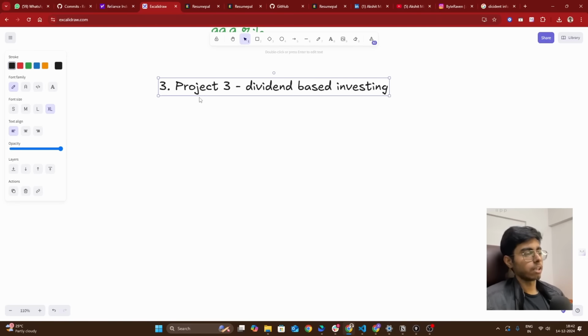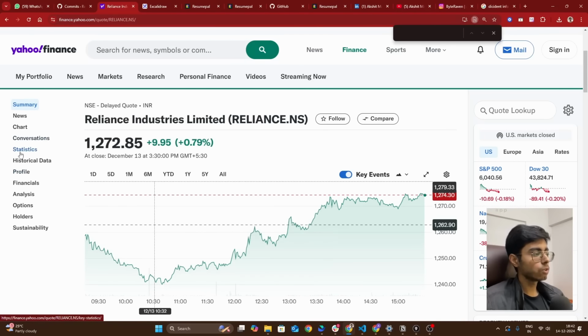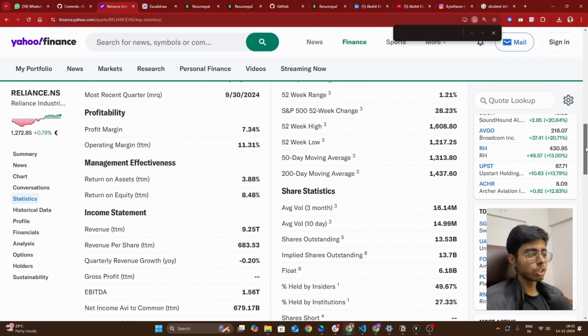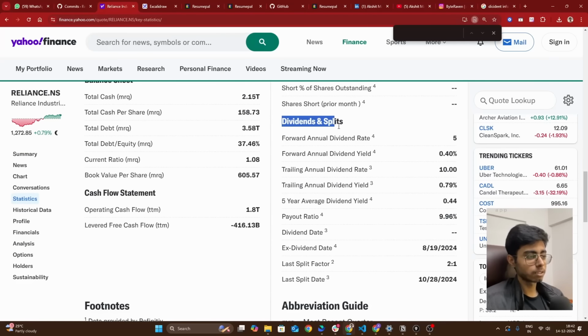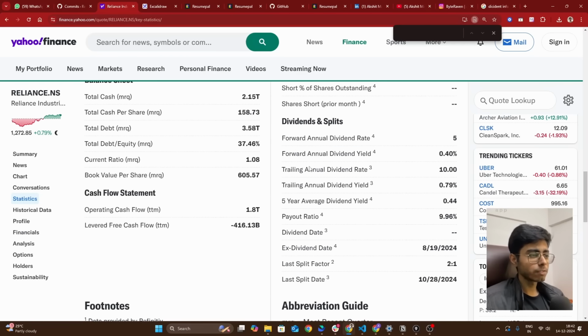Okay, great. Now let's go back to Yahoo Finance, and if you just search for Reliance or any other stock, go to statistics, right? And inside the statistics, you will find dividends and splits, right? So these are some of the values which are given, right? From these values, we are going to pick a few values, and based on that, we are going to find out a score, and based on that score, we are going to sort the data frame, and then we are going to find the top 10 values.